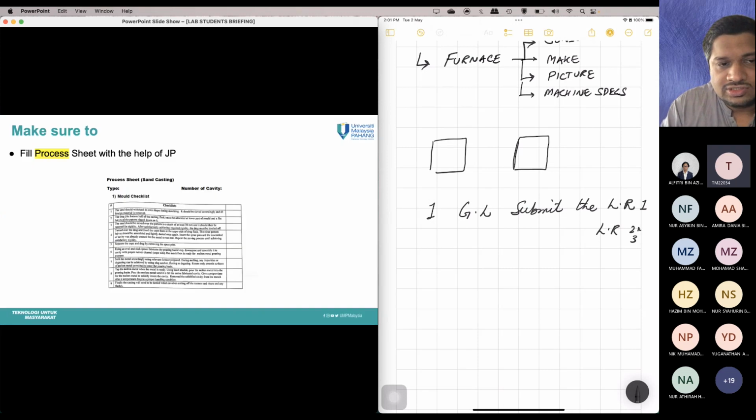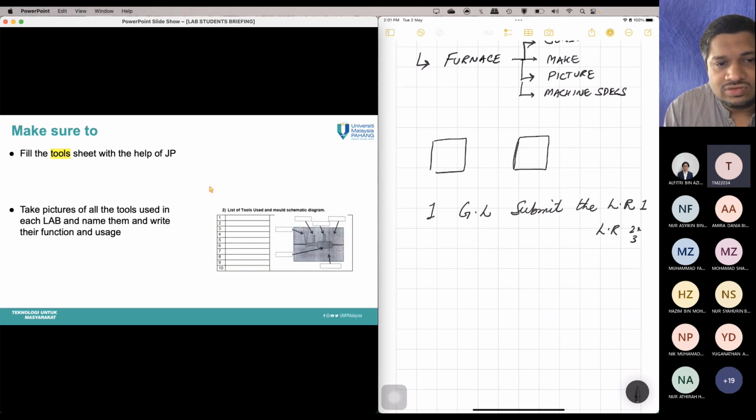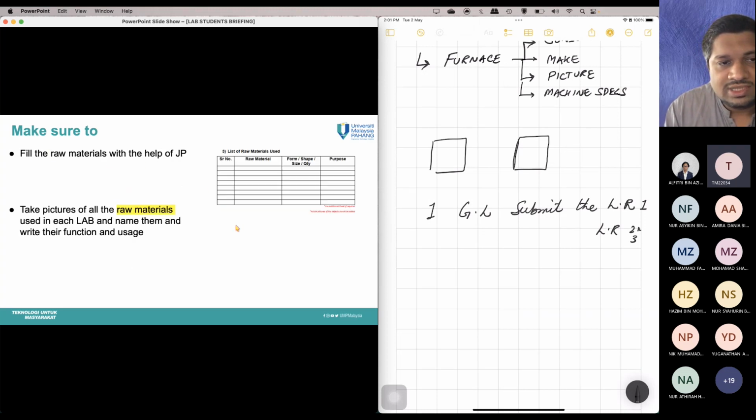So we move on. As I told you, with the help of the lab instructor, please fill the checklist. Please fill the tools which are used in the process. Please fill the raw materials which are used in the process. How much raw material was used in terms of kg or number, and what was the purpose of the raw material? What is the purpose of sand? What is the purpose of boron carbide? What is the purpose of boric acid, etc.